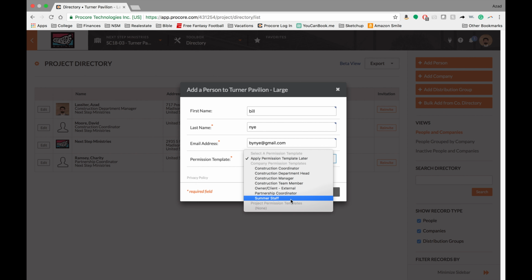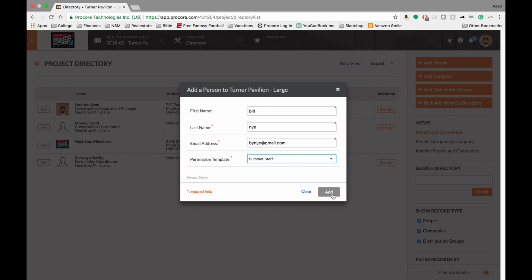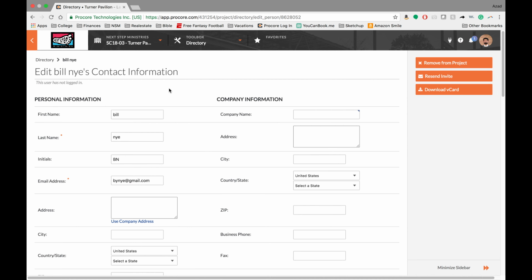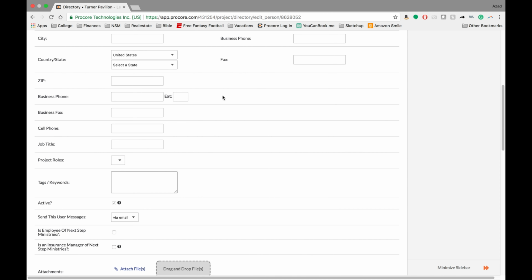And like I said before, you'll be limited to how many people you can add. You'll probably just have summer staff and construction team member. So let's add a summer staff member and then click add. Okay, at this point, I know this screen can be a little bit confusing, but in reality, you don't have to do anything here. You can scroll through it and see what they are.